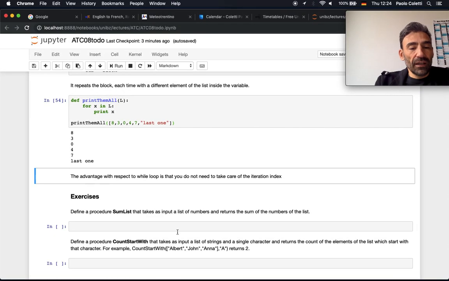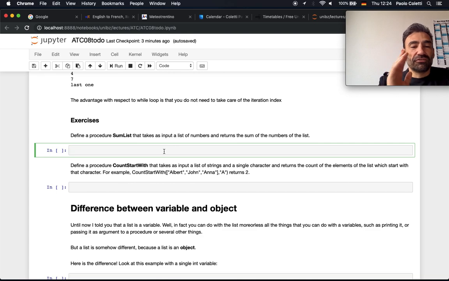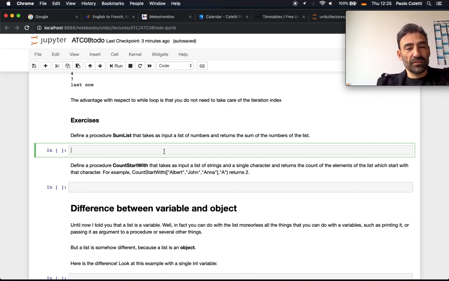And let's see now some typical programming exercises. Finally, we see the first typical programming exercise. Define a procedure sum list that takes as input a list of numbers and returns the sum of the numbers of the list. Take your time to do it and then stop the video. Stop the video, take time to do it and then watch the result.